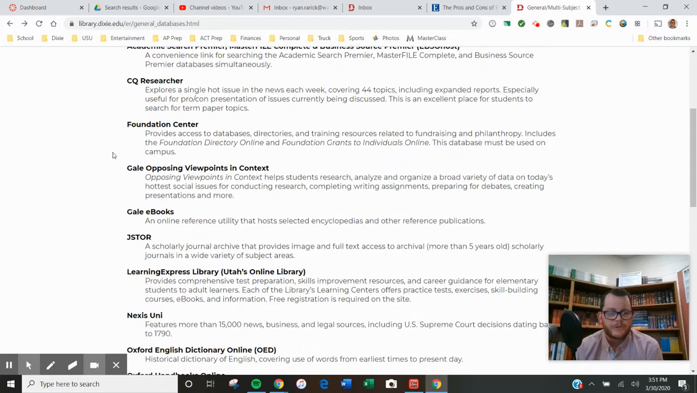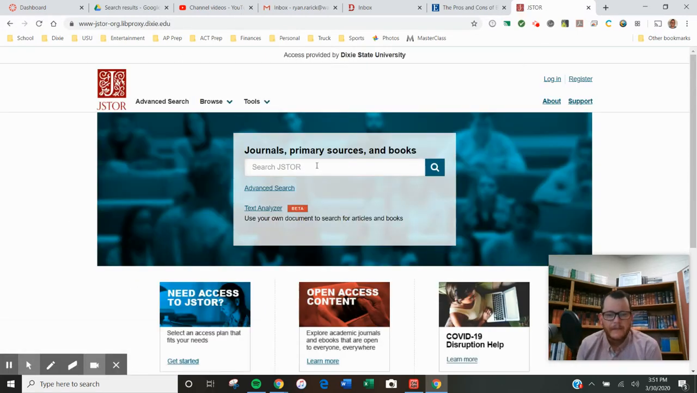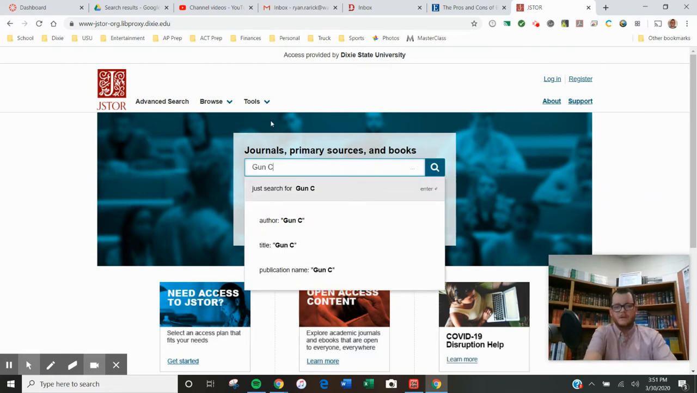Okay, I'm going to skip the CQ Researcher for now. I'm going to go down to JSTOR. Okay, JSTOR just has a search feature right here, and it defaults to searching only for content that we're allowed to access. And you can see up here, access is provided by Dixie State University. All of these journals and articles are in published works that we would normally have to buy, but part of the tuition that you pay to go to Dixie State covers the costs for your access to this. So once again, I'll use the same category. I'm going to type in gun control.